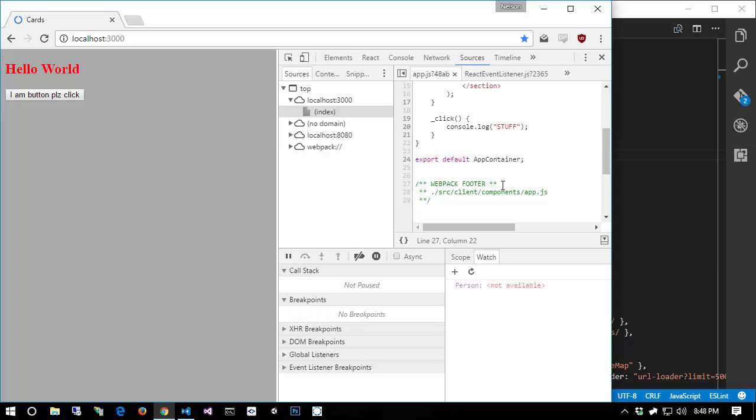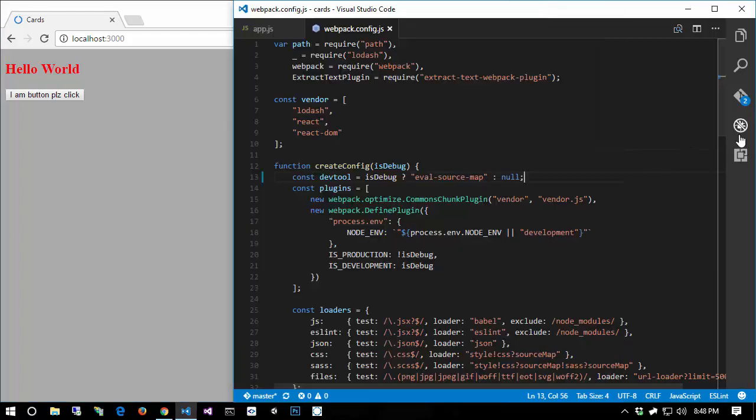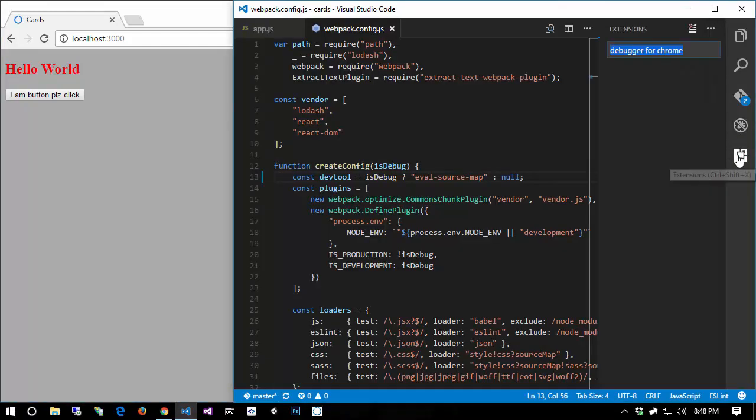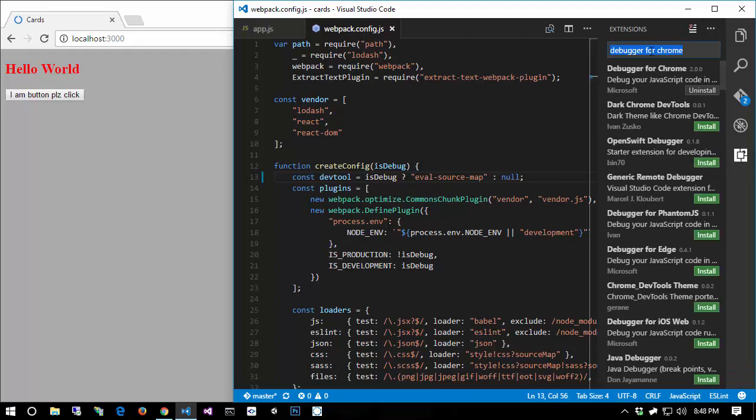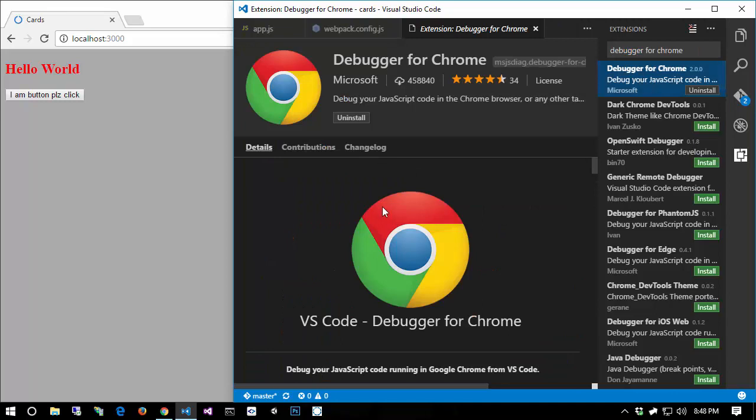With that out of the way, let's go ahead and integrate this with Visual Studio Code. So if we come over here to our extensions, I already have this one installed, Debugger for Chrome, but you'll want to go to extensions, search for Debugger for Chrome, and then install this extension, Debugger for Chrome, made by Microsoft.